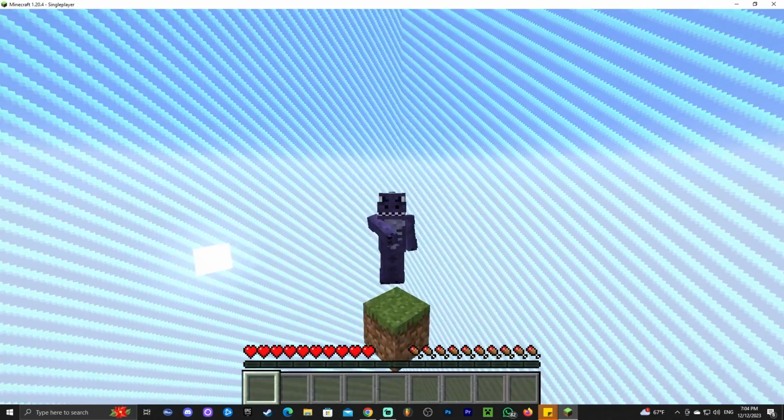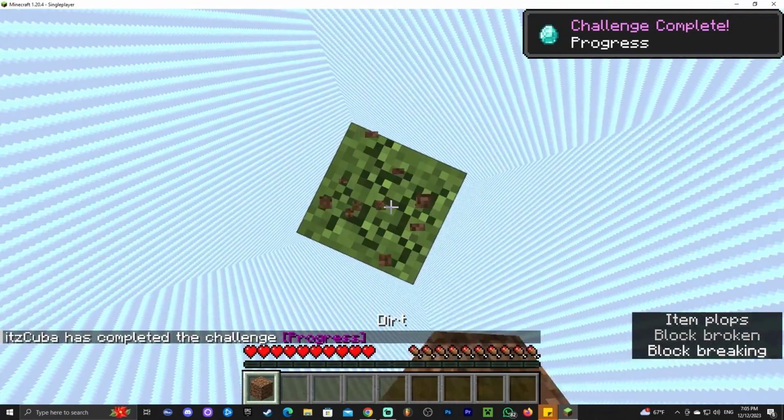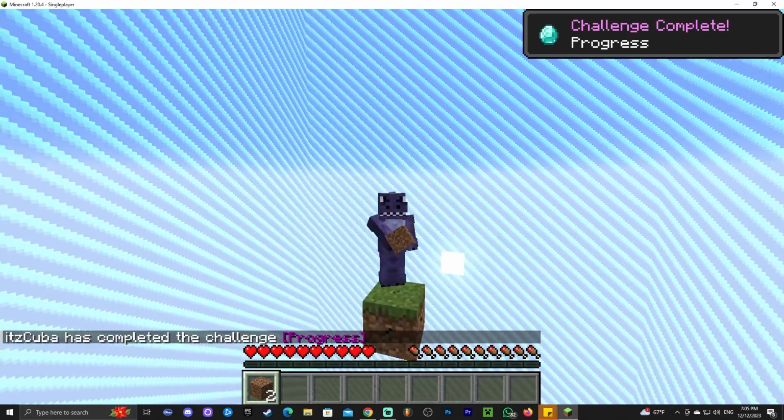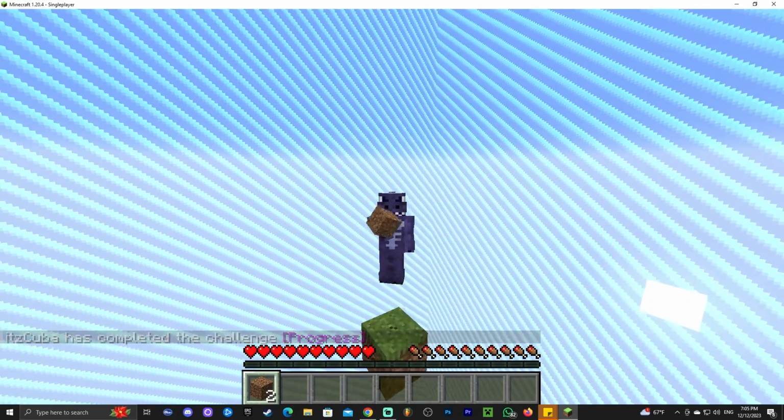Welcome back to the channel, and as you can see, we're in the OneBlock Skyblock. I'm gonna go ahead and break this block just so you can see that this is working. And if you want to learn how to install this map in your 1.20.4 game, just stay until the end of the video and let's get started with the tutorial.